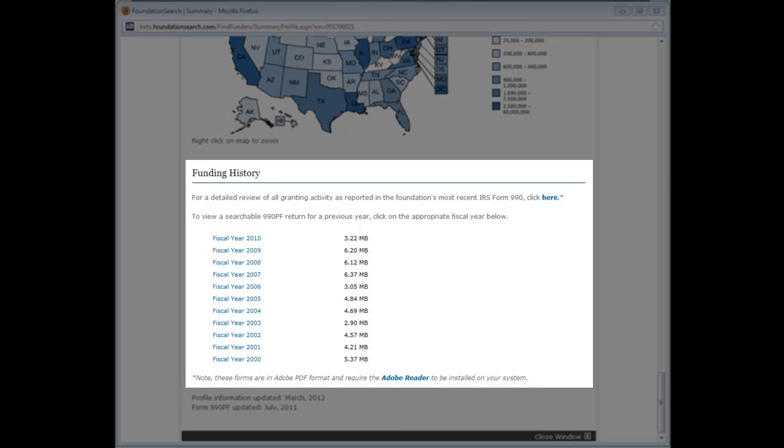At the bottom of the summary profile, you will find the Foundation's 990 PF forms from the most current and previous fiscal years. All the forms are in Adobe PDF format and are fully indexed and keyword searchable.